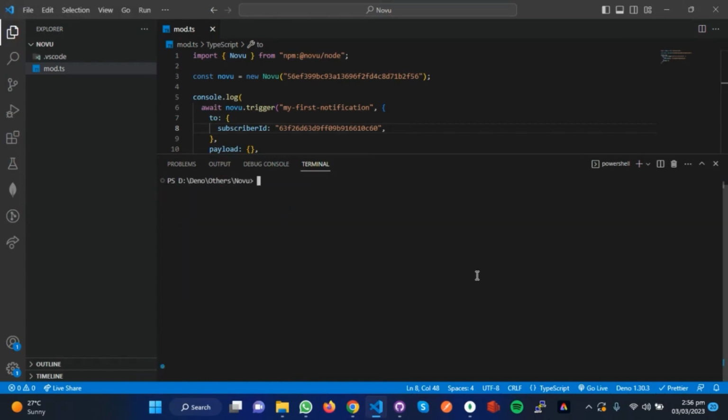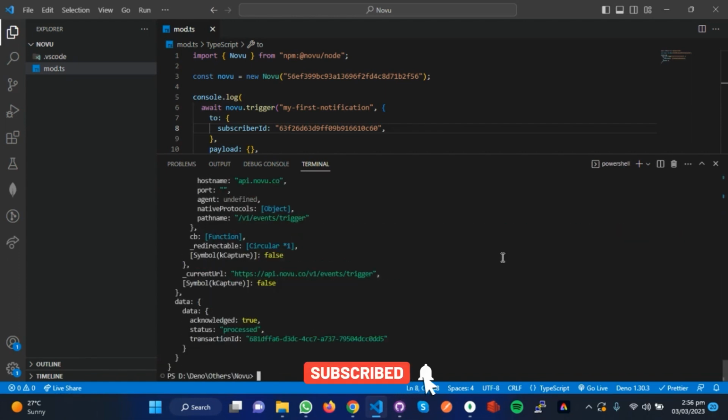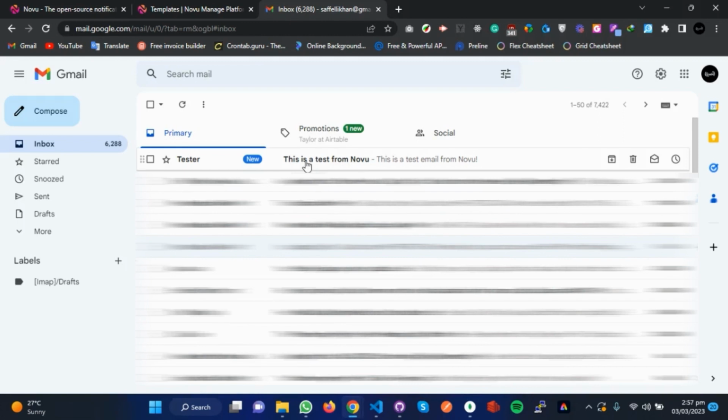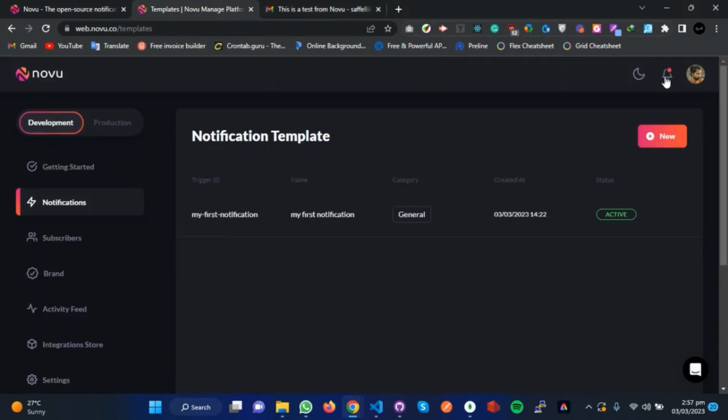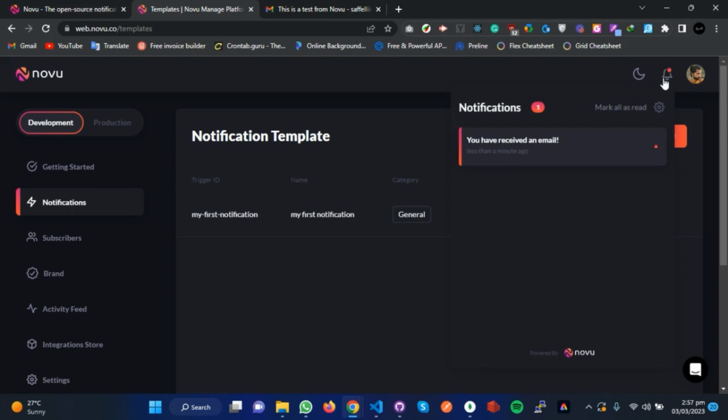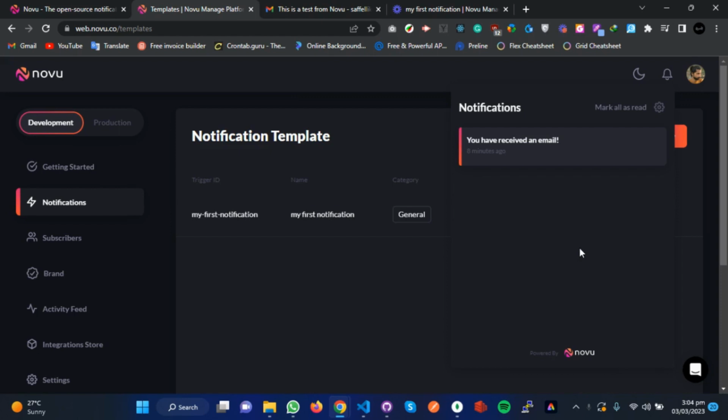Now I will execute this code again. Let's go back to our email inbox and we can see we have received the email. I will go back to my Novu dashboard and I have a notification also. If I open this, I have received the in-app notification. This notification tab is a standalone component that is provided by Novu. You can read the Novu documentation and see how you can use this component with your favorite UI framework.